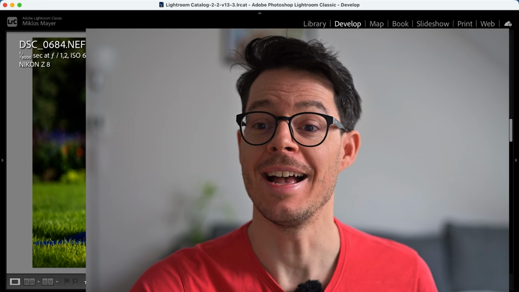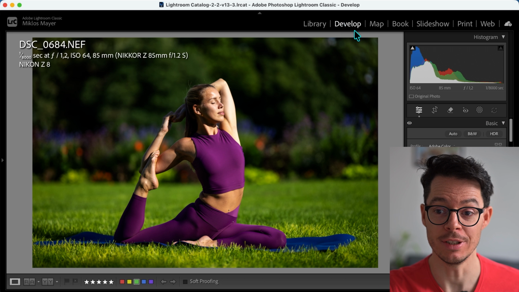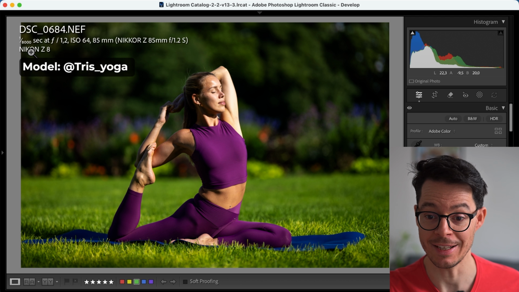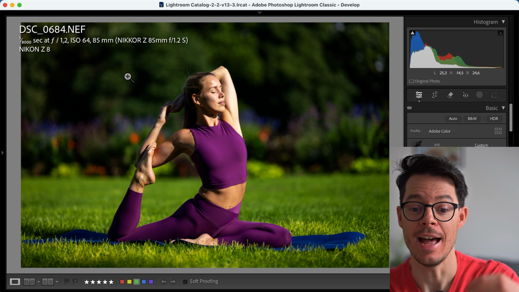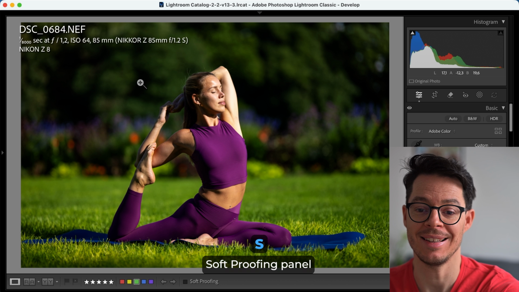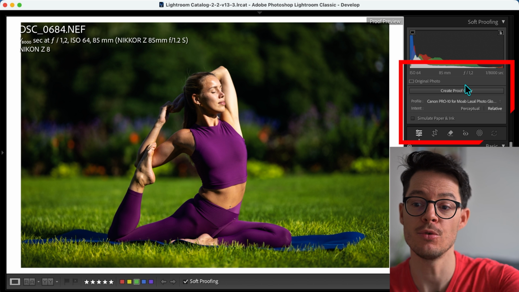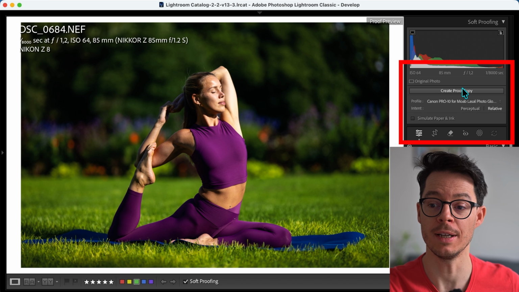So what I'm going to show here is just an approximation, and it only works if you have a color calibrated monitor. I am now in Adobe Lightroom Classic on the Develop module, and here's a raw photo I took with the Nikon Z8. And now comes the key part. I press S on the keyboard or click here, soft proofing, and Lightroom jumps into the soft proofing mode.